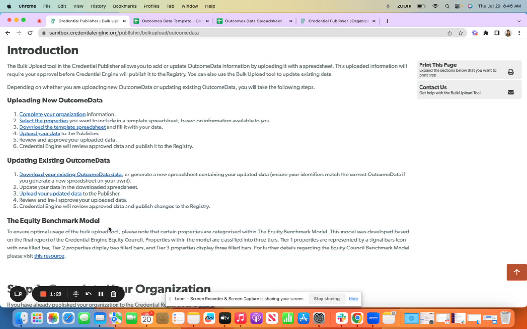Tier 1 properties are represented by a signal bars icon with one filled-in bar. Tier 2 properties are represented by a signal bars icon with two filled-in bars, and Tier 3 properties are represented by a signal bars icon with three filled-in bars. We'll be focusing on Tier 1 properties for this demo, so we'll be looking for properties with one filled-in bar when we get to selecting our properties.